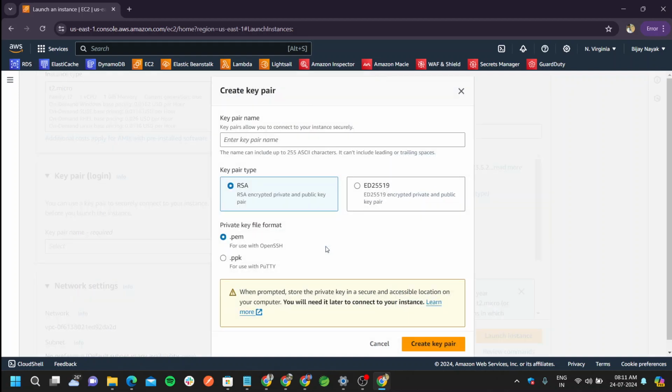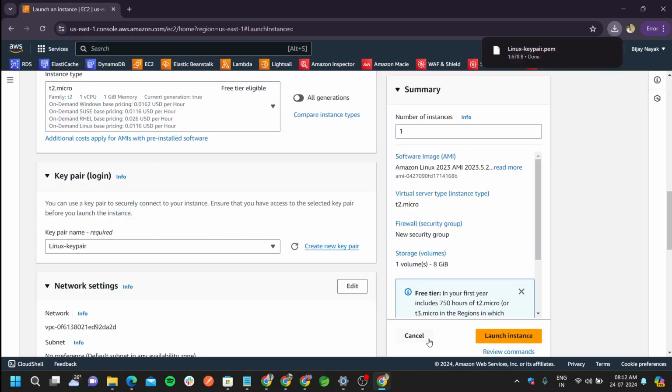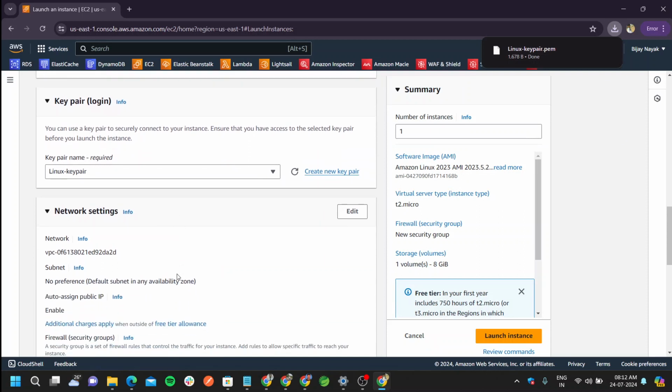Click on create new key pair. Enter the name. Here I have given Linux key pair. Then that is the PEM file. Okay. Then click on create key pair. We created the key pair.